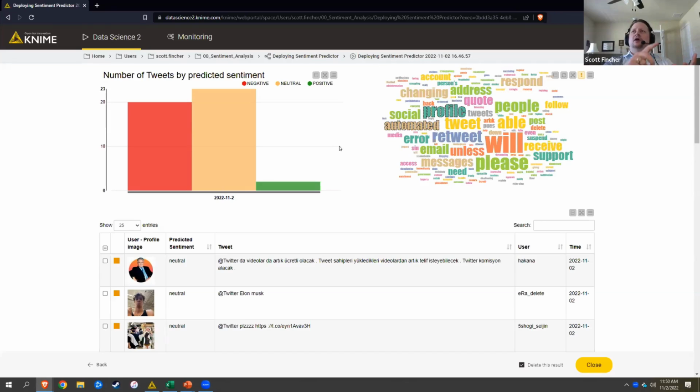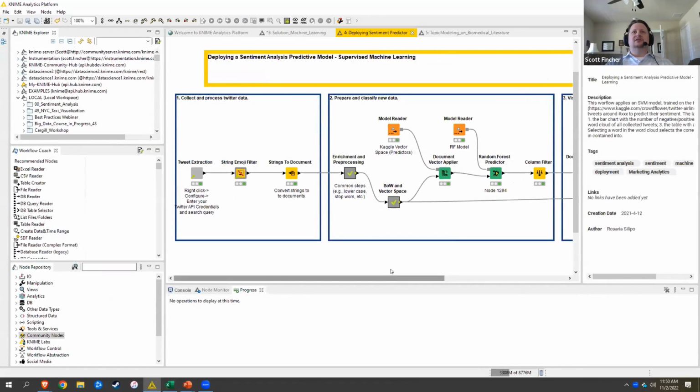Build the model. This particular workflow runs the model using these live tweets, builds us a word cloud, and shows us the tweets. Now, what does the workflow actually look like on the back end? I'll show you. This is the workflow.